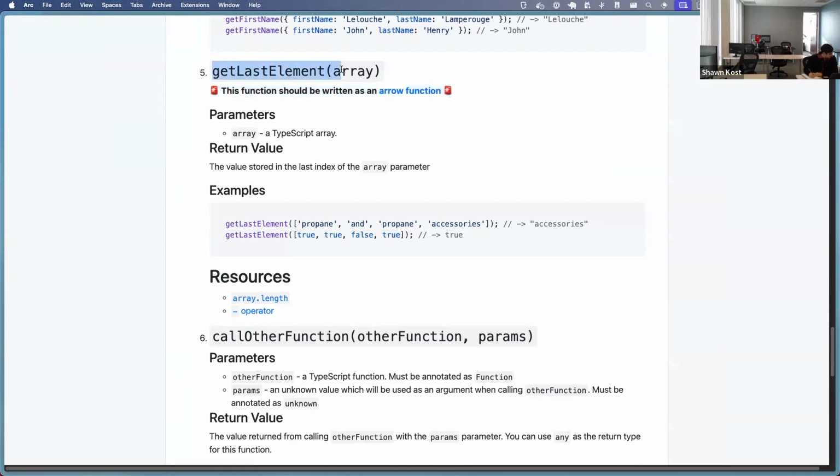So right here, I know what I want to call my function: get last element. I already know in my head what I want my function to be called. I know it'll be receiving one parameter or one argument, which will be an array. It's going to be any TypeScript array. I don't know necessarily what's going to be inside of it. You can see in my example, it's an array of strings, but it can also be an array of Booleans. So it can be various different things.